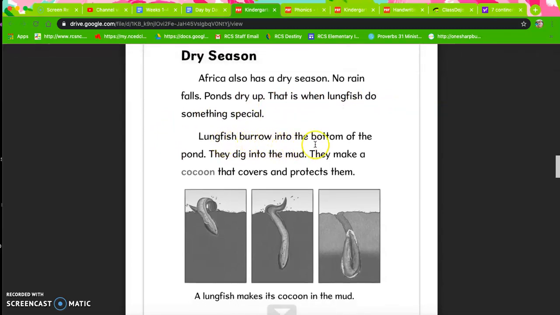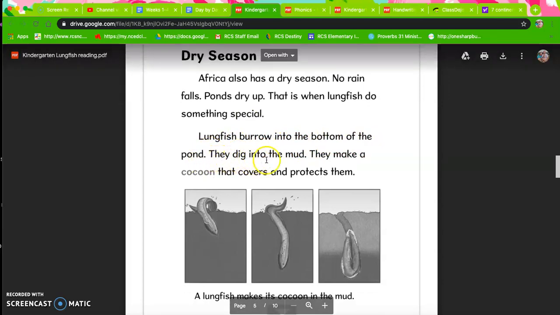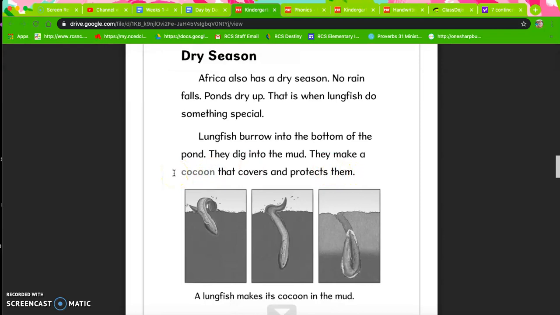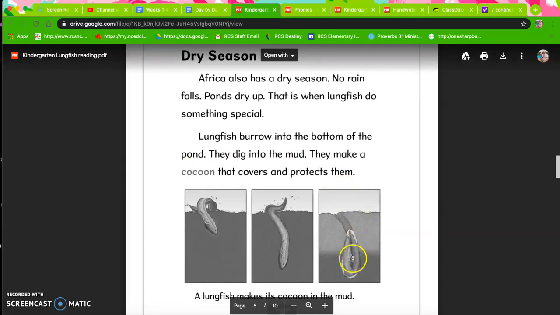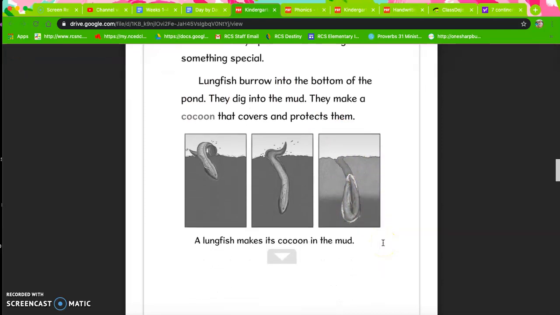Lungfish burrow into the bottom of the pond. They dig into the mud. They make a cocoon that covers and protects them. And we know that cocoon is like what a caterpillar does. Remember when a caterpillar goes into its cocoon and makes its chrysalis, that it's going to come out and become a butterfly. So the cocoon is protecting it, right? That covers and protects the animal. So the lungfish is protecting himself down in the mud with a cocoon. A lungfish makes its cocoon in the mud. So do you see it around it? It's okay.